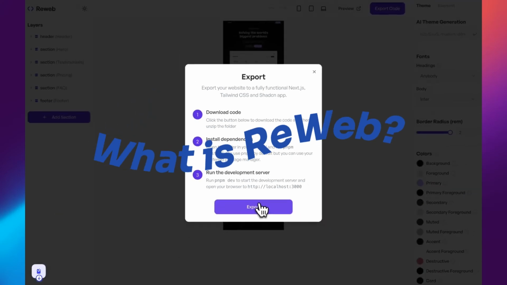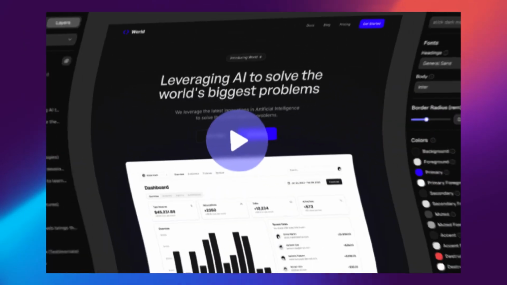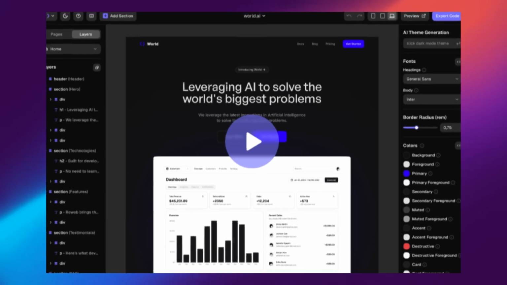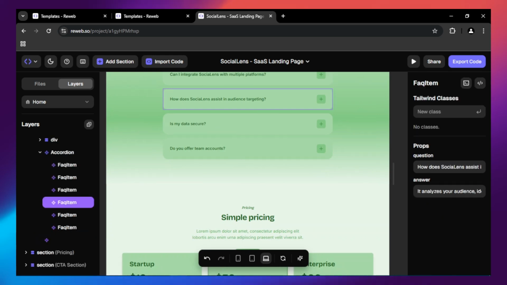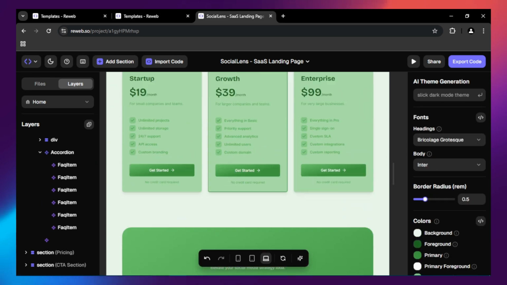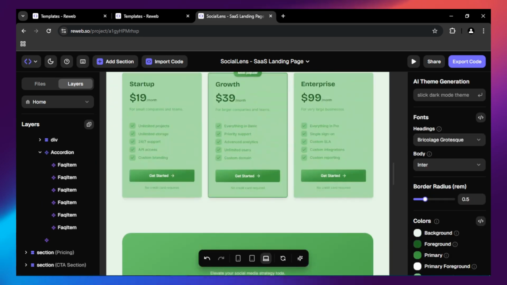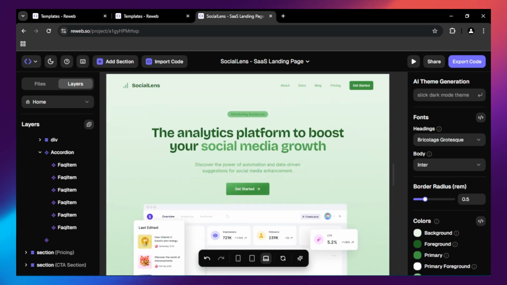So, what exactly is ReWeb? At its core, ReWeb is a visual editor for React.js and Tailwind CSS. It's designed to help you build websites faster by giving you a visual interface to work with while still generating clean, exportable code. Unlike traditional drag-and-drop builders, ReWeb doesn't lock you into a proprietary system. Instead, it outputs a full React and Next.js project with Tailwind CSS, so you have complete control over your code. Here's why that's a big deal.